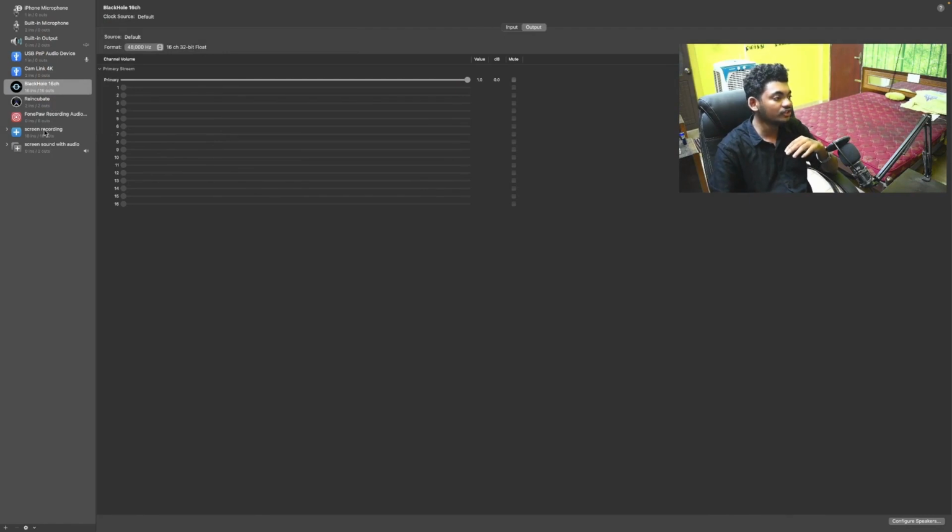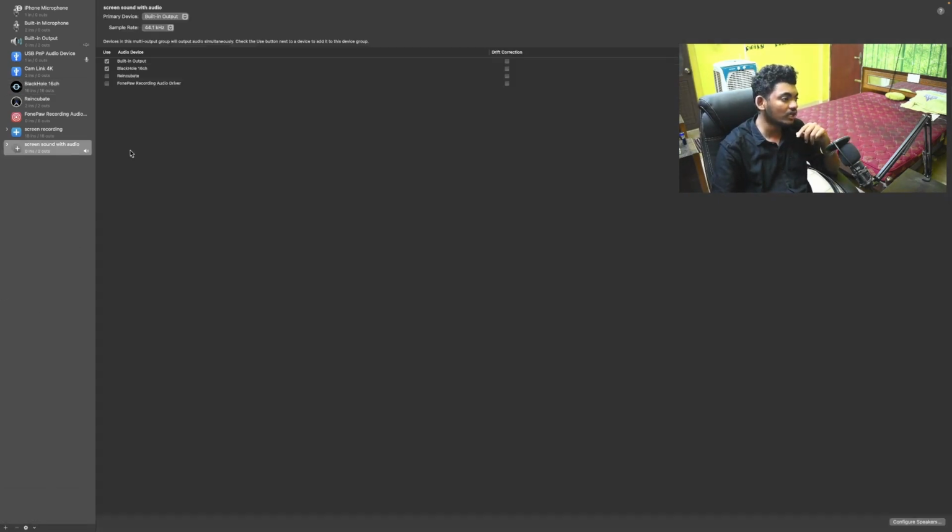After that, ladies and gentlemen, you have to add a new screen recording software. So create devices. As you can see right now, on the top it is given as create aggregate device or create multi-output device. We are going to choose create multi-output device because we are using headphones, and the sound coming from the desktop is going to go to the headphones and to you guys. So make sure to know that. I have already created the multi-output device. As you can see right now, we have screen sound with audio. I just named it so that it will not be confusing for me, so don't worry about that.